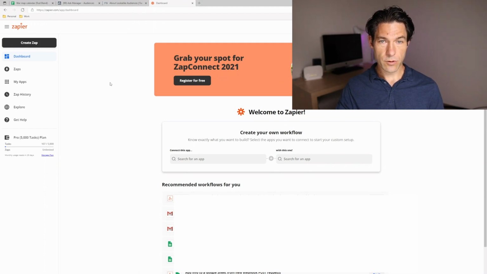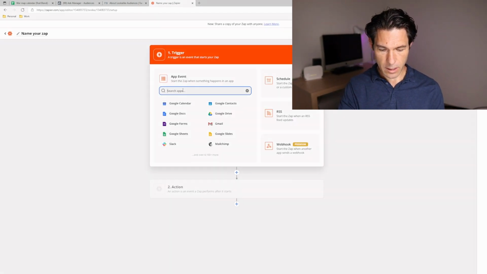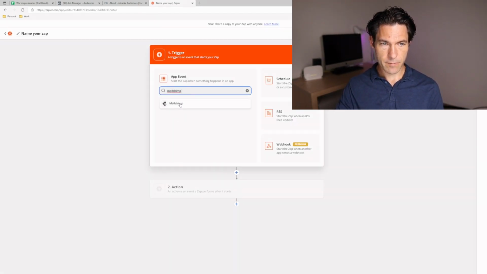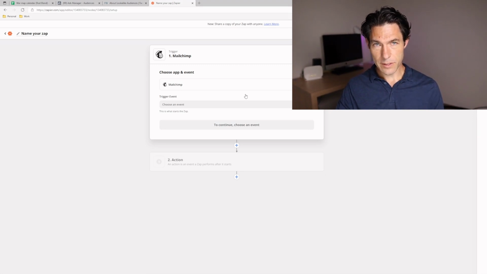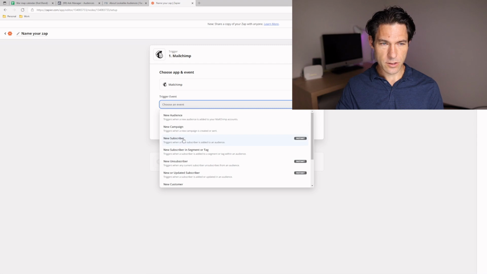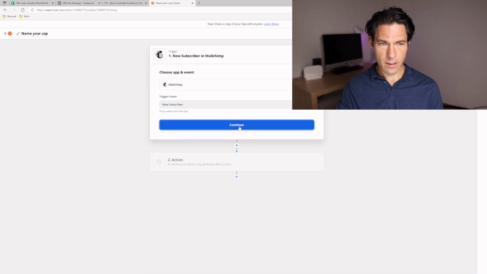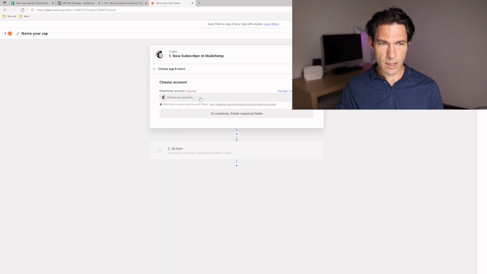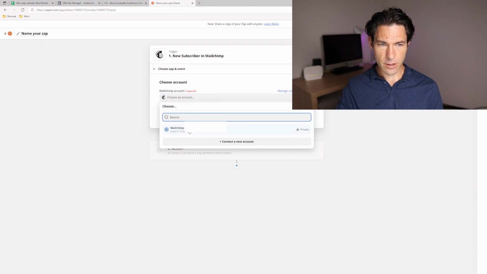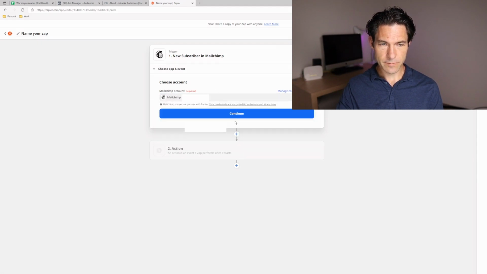I'm going to walk you through in one of our client accounts how you create the Zap from scratch. You click on Create Zap, and the app event here, just search for MailChimp. The process will be similar for other email service providers. Now, the trigger event is new subscriber, and we click Continue. Then we have to choose the MailChimp account. So you would choose your MailChimp account.